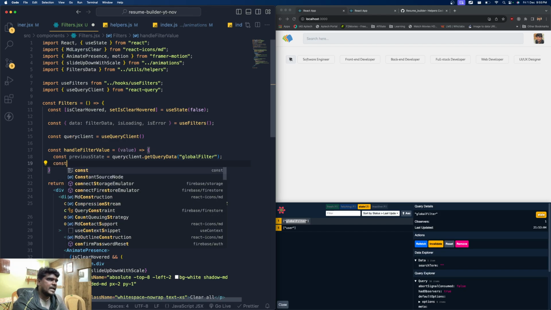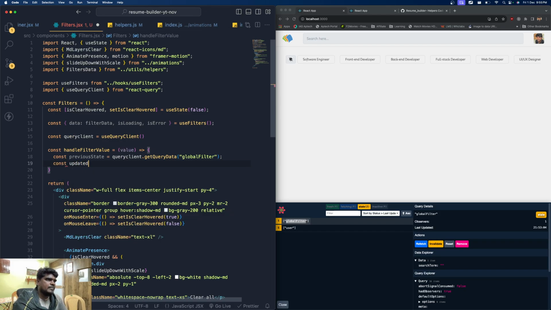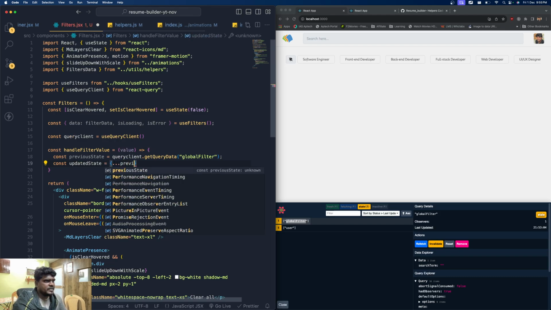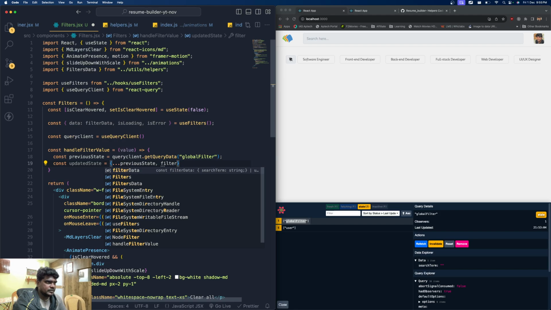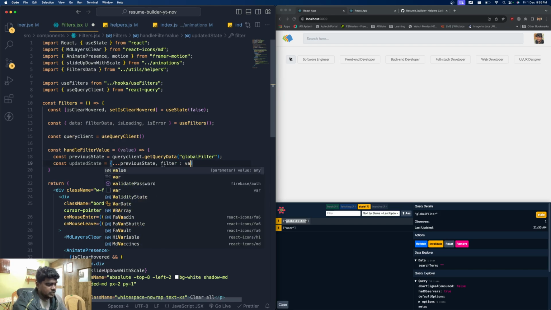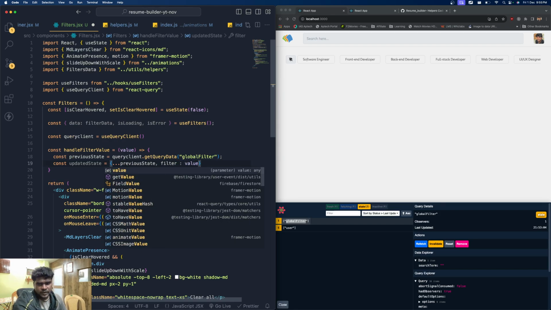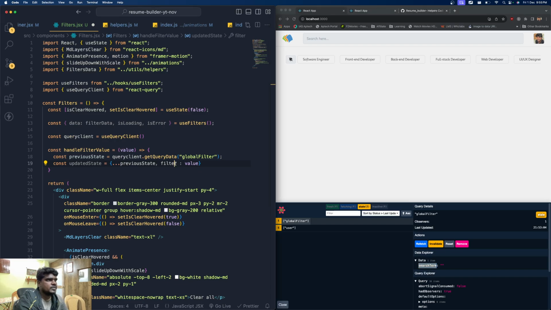Now I need to create the updated data. So get the updated state value equals to, I'm going to get an object. So I'm going to spread the previous state from it. Then I'm going to apply the new state value, which is the filter colon value. That's the new value which we are trying to set. Okay, so it's not a filter. This is going to be the search term. So we are trying to update the search term value as the value.